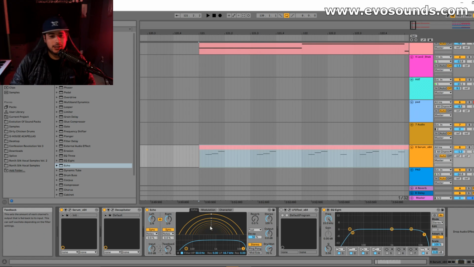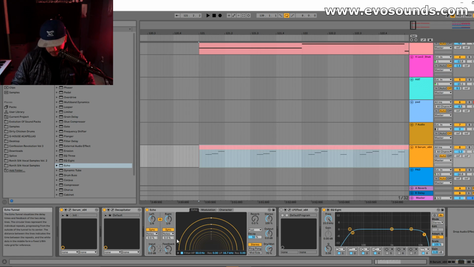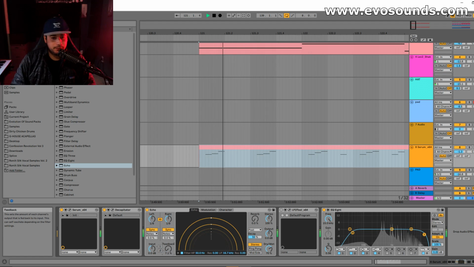As you can see here in the echo tunnel, let's put this filter down. This is going to represent the delay you have. As we start to go back, it starts to fade out, so that represents the volume change. You can have that be more like so. Okay, so there we have it at notes.